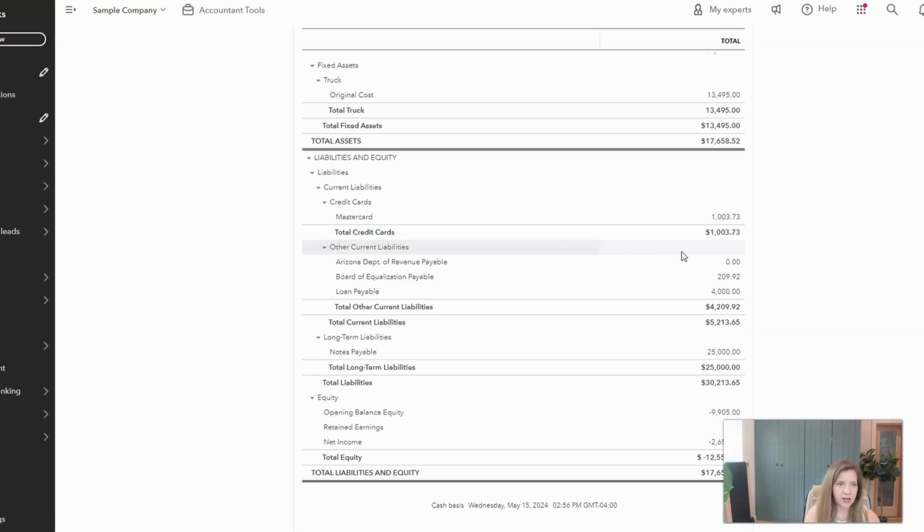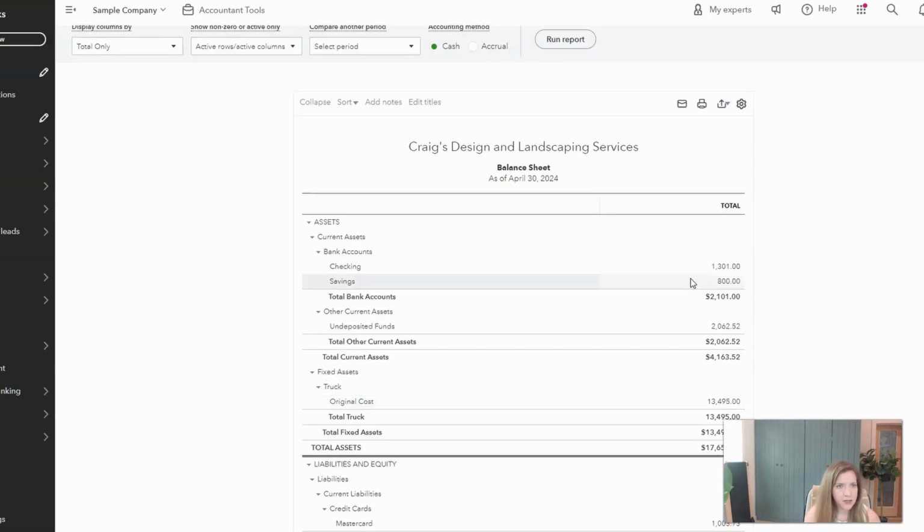There can be all different kinds of liabilities, but the credit cards, payroll, sales tax, and loans, those are going to be the main ones that you're going to see. So that is the balance sheet in a nutshell, and just some things, some red flags that I would look for as you're doing your own bookkeeping.